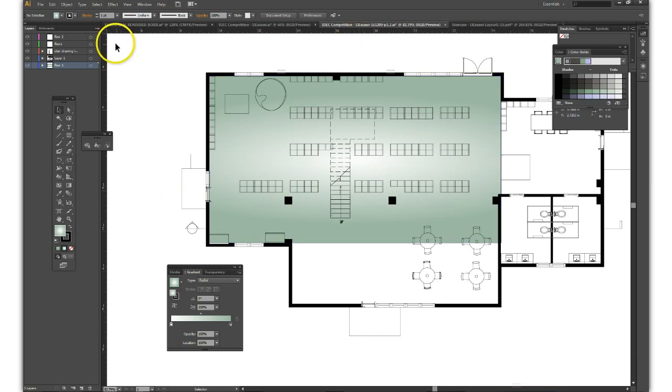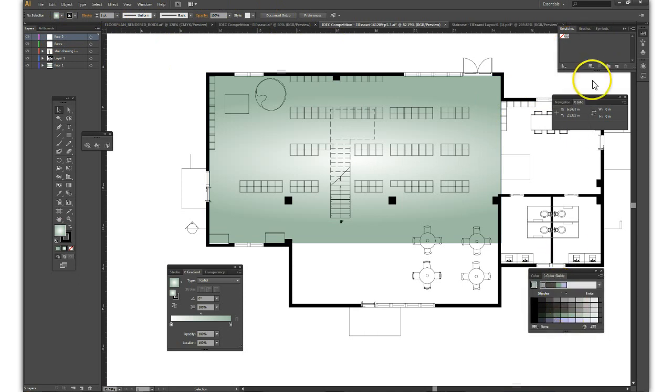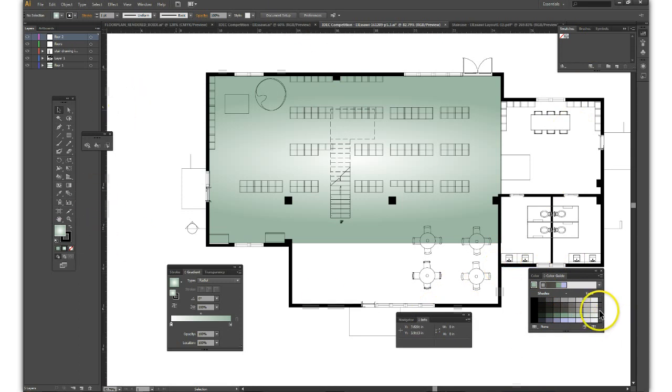Let's go ahead and go to floor 2. Select a different color to start with for that. Let's say that we wanted that lower floor area to have a different gradient. I'm going to select the rectangle tool and go ahead and draw a rectangle that will cover that area.